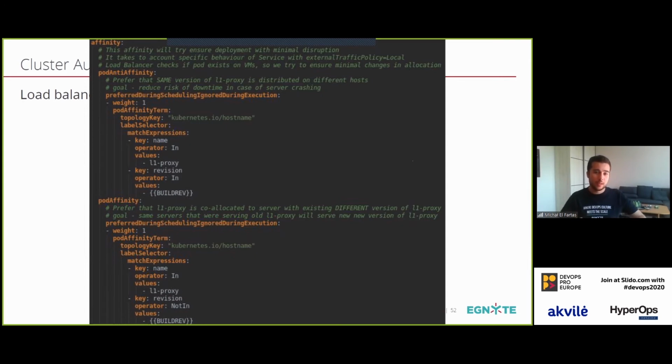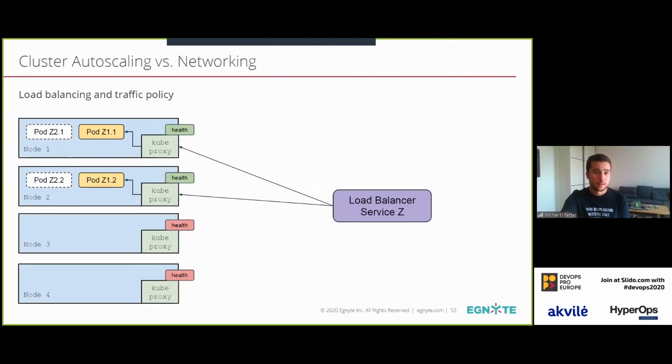So we want the containers of the same version to be as spread out as possible between different hosts, but if possible, we want them to be co-located on the nodes that had the older version deployed. That will take effect only during a deployment update, but it is significant because it changes the behavior we saw before, because now the Z2 deployment is going to try to deploy on the existing nodes, on the nodes where Z1 was previously deployed.